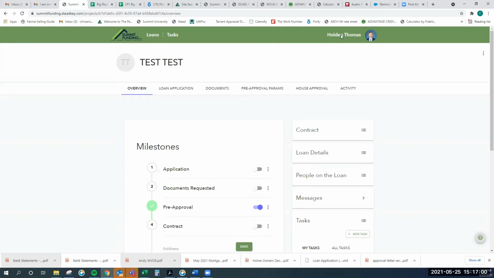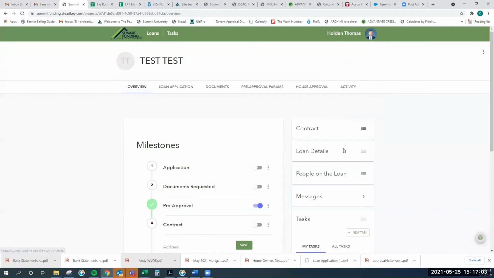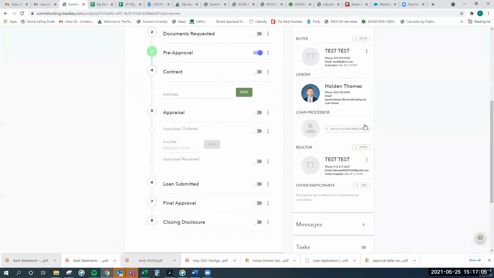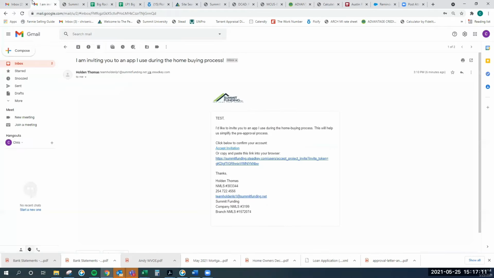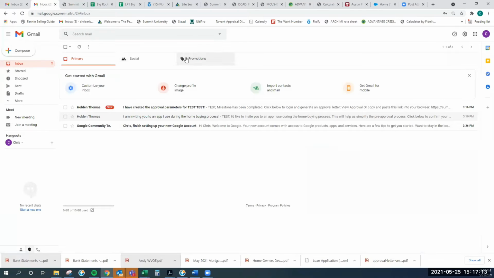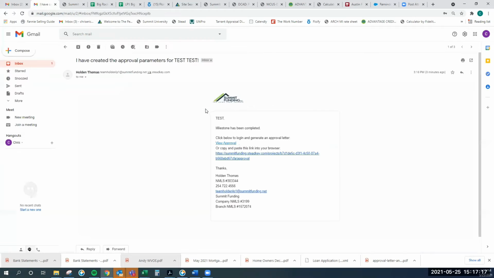So this is our perspective from the lender's side, but now our realtor should see this email come in. So let's just check. So boom, there we go. I have created the pre-approval parameters for test. Milestone has been completed. Click below to log in and generate a pre-approval letter.